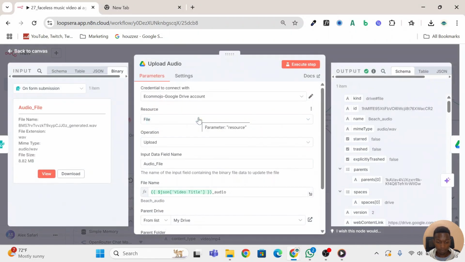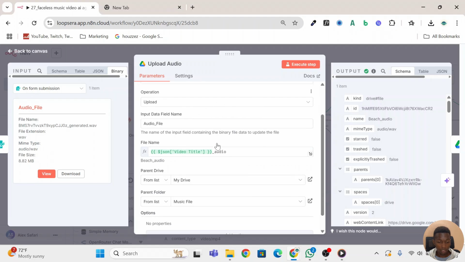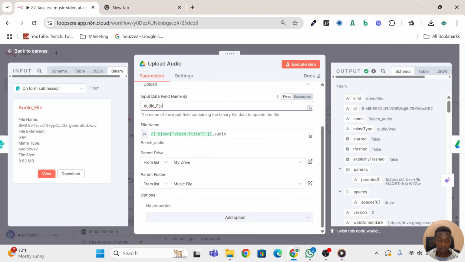So upload audio. So once we've got the audio file, we want to store it somewhere, and so we'll store it in a Google Drive folder. So the resource is file, the operation is upload, and here we are specifying the input data field name. So this right here is what we'll paste here. We are just telling it which file to upload to Drive by giving it the file name right here. Then we've got the file name. Now this is what we would like to name it in the Drive folder.